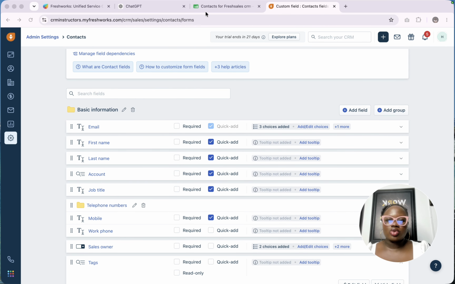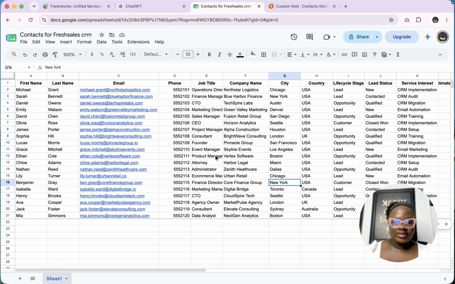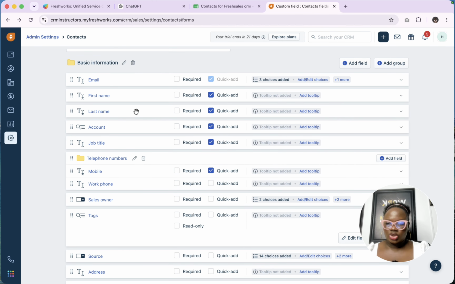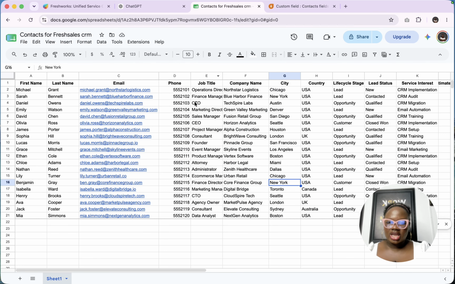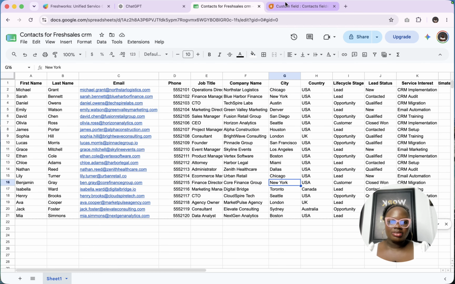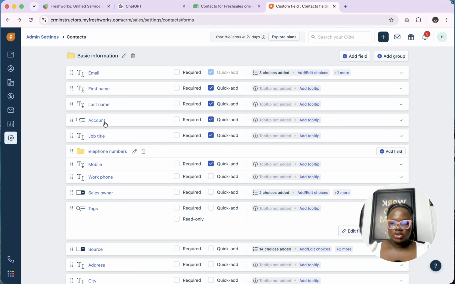But if I go back to my spreadsheet in here, I can see the fields I have, and I can see if Freshsales already has it, or if I need to create a new one. So we have the first name, the last name, the email. I'm going to go back to my Freshsales account. Obviously we have that, and we have job title. Let me see. I think yeah, we do have job title, and it is a text. We have company name. I think we should have company name. Company name is also account. So we do have that.